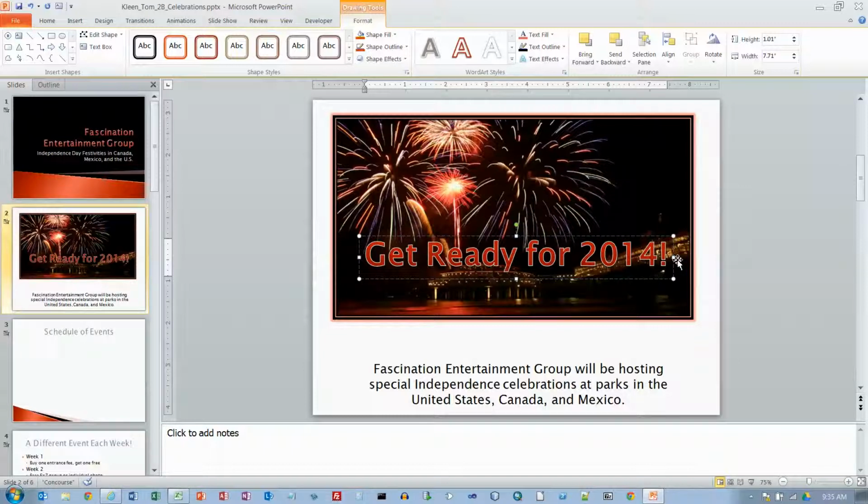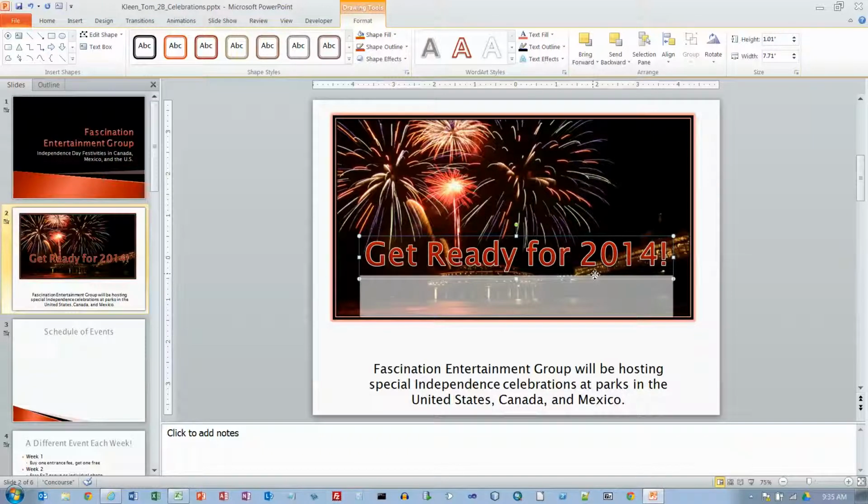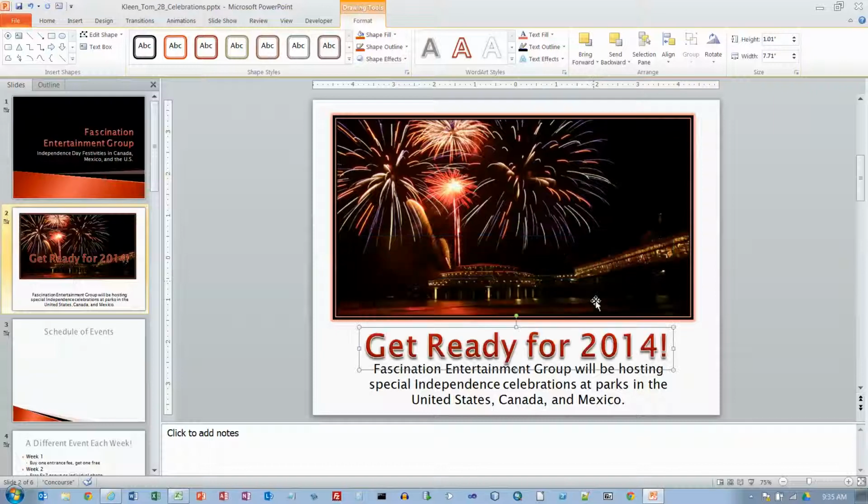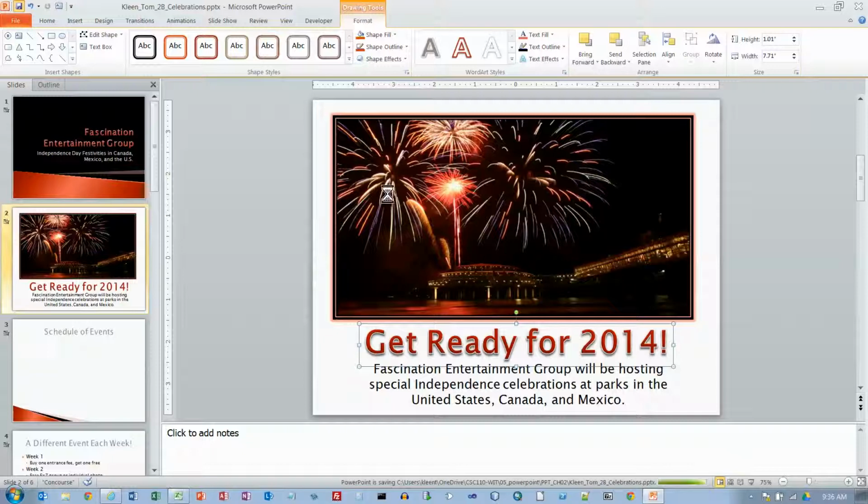What we want to do is go to the edge and get the four-headed arrow so we can move it, and drag it straight down. If you hold the Shift key down, there we go. Okay, and save your presentation. That's about halfway through, and it's about 10 minutes, so we will save this, stop this video here, and we'll continue at the bottom of page 748 in a second.